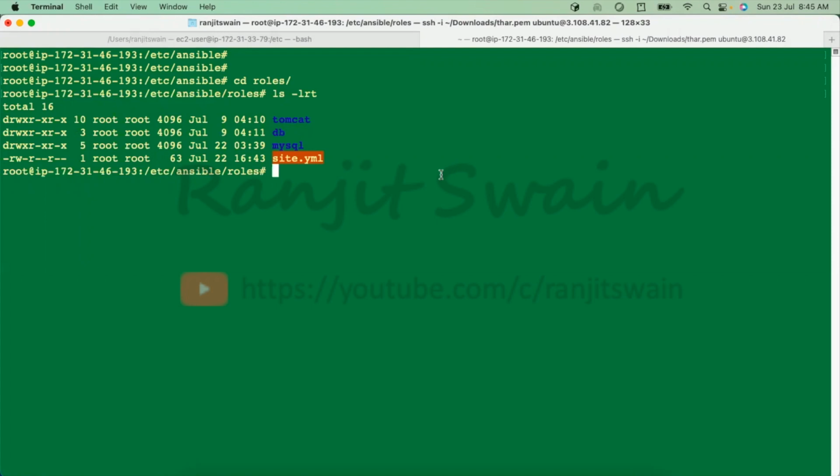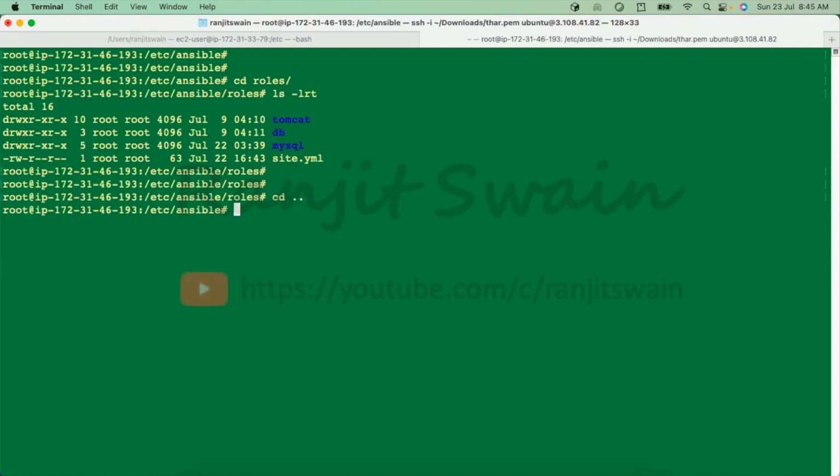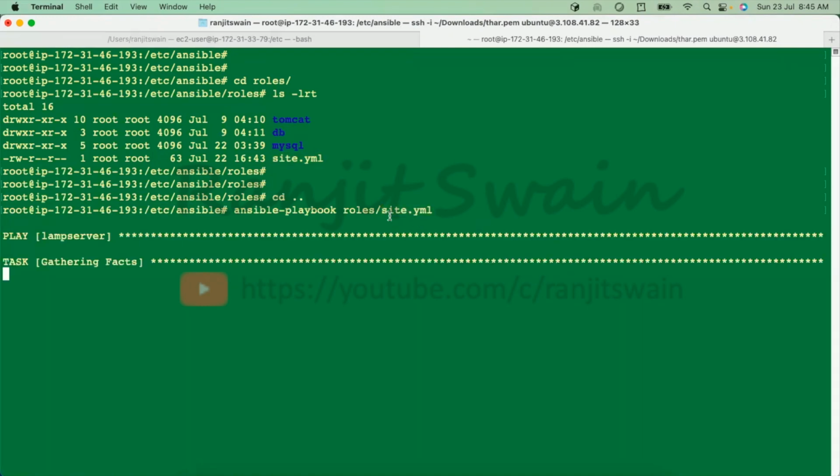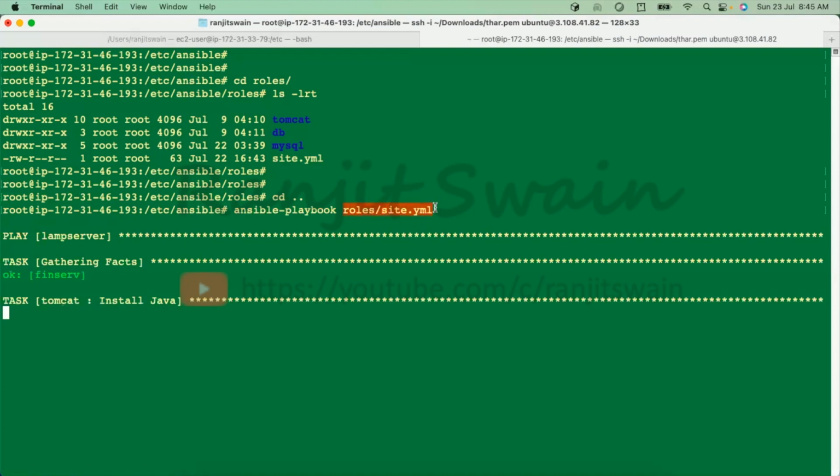So if I just execute it, right, anywhere you go, suppose I am in the Ansible directory and you just want to execute the playbook under the roles directory, you can directly write roles and the playbook name, right? Just keep the path of the YAML file you want to execute, the playbook you want to execute. Now let's hit enter. See, it's directly executing this particular playbook.